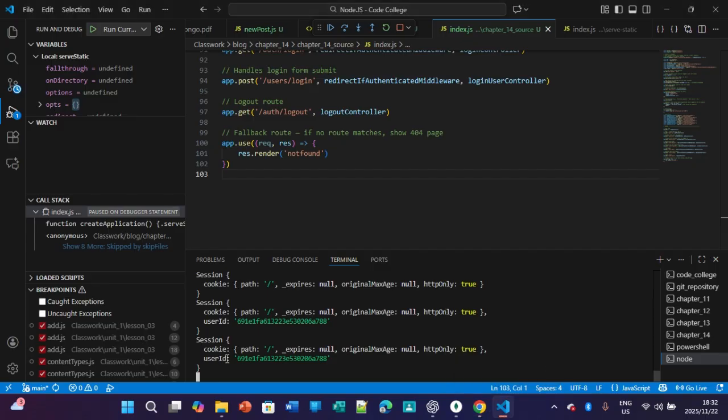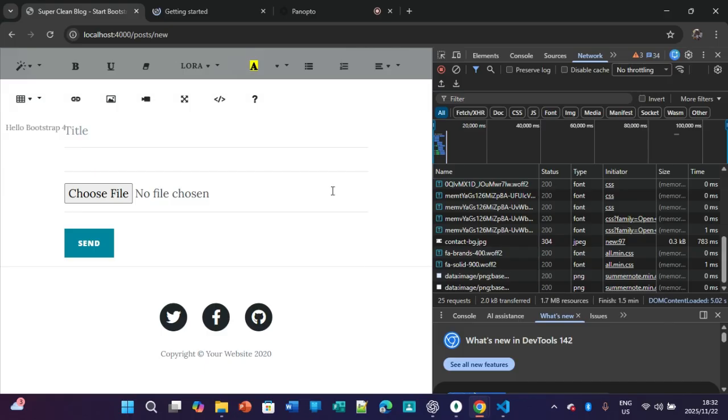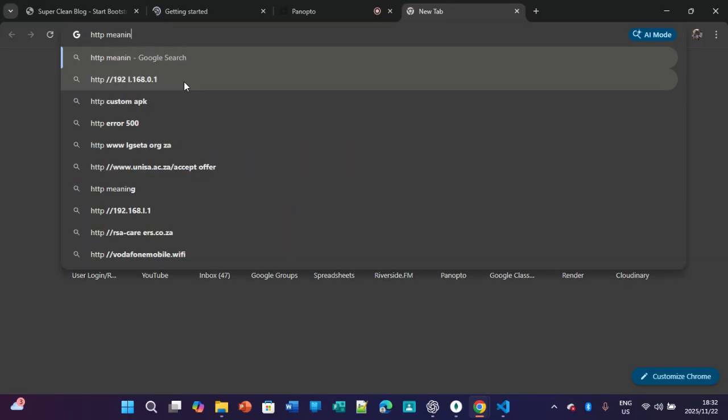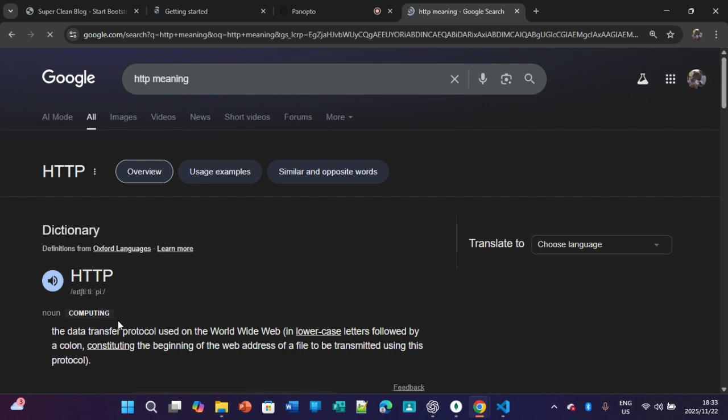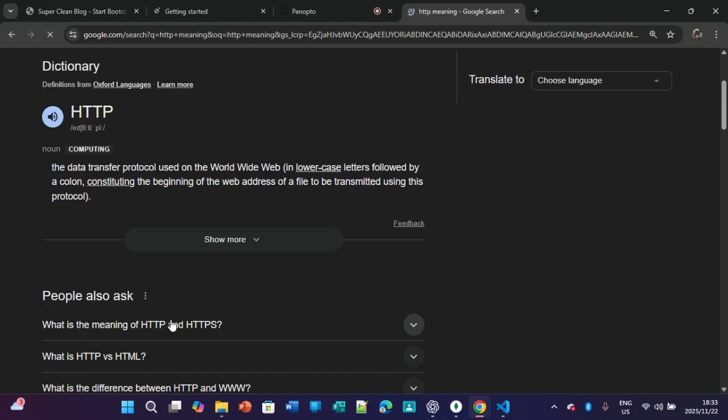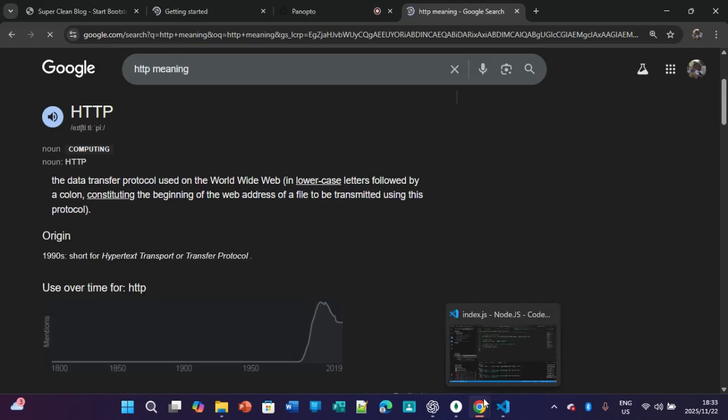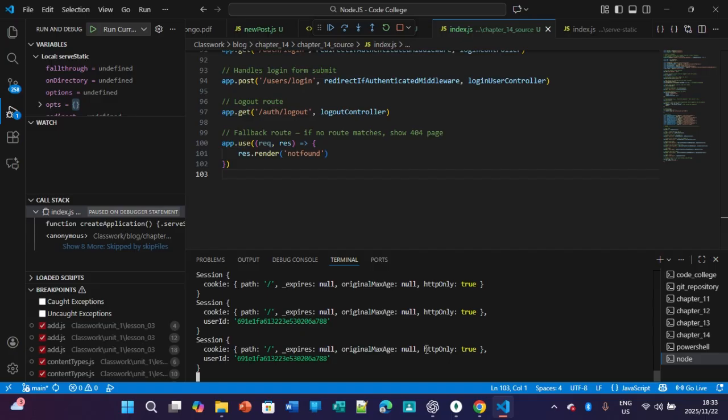So as you can see here, my session, the session where I log in, cookie path, expires now. So my server will never expire. Original max age now, HTTP only true. So there's my boolean. HTTP only, hypertext transfer protocol. So that's the boolean condition for hypertext transfer protocol. Then the cookies for it.